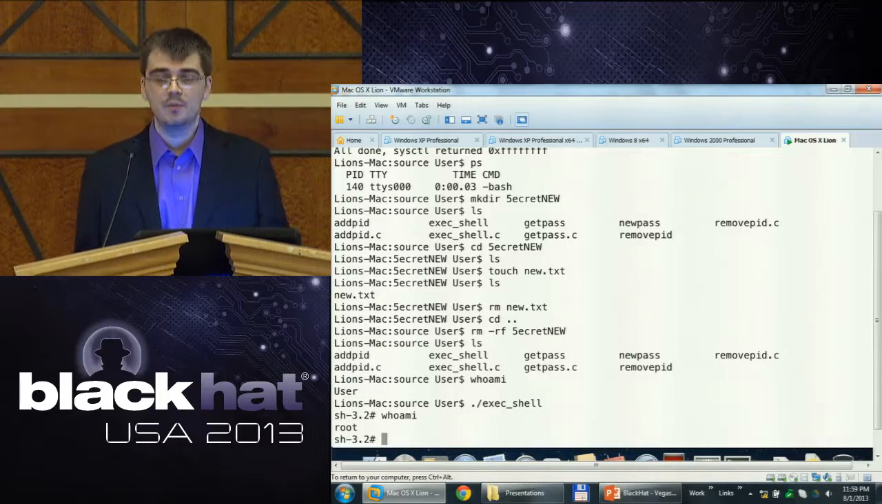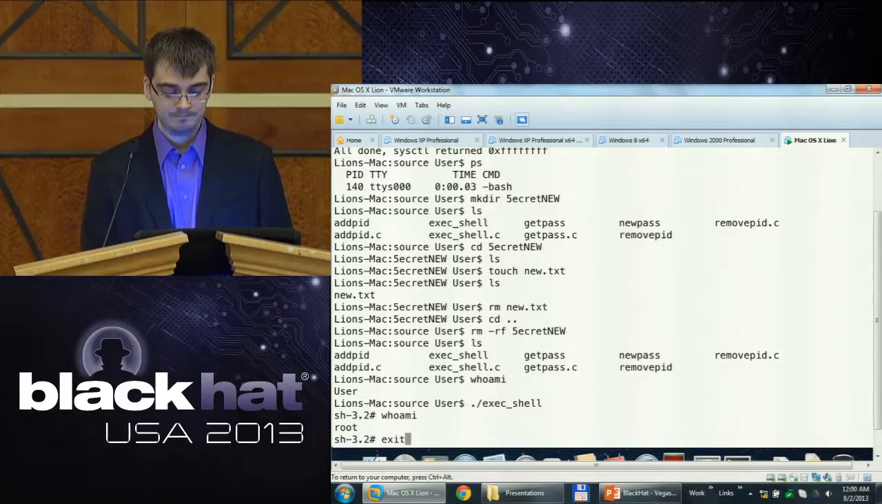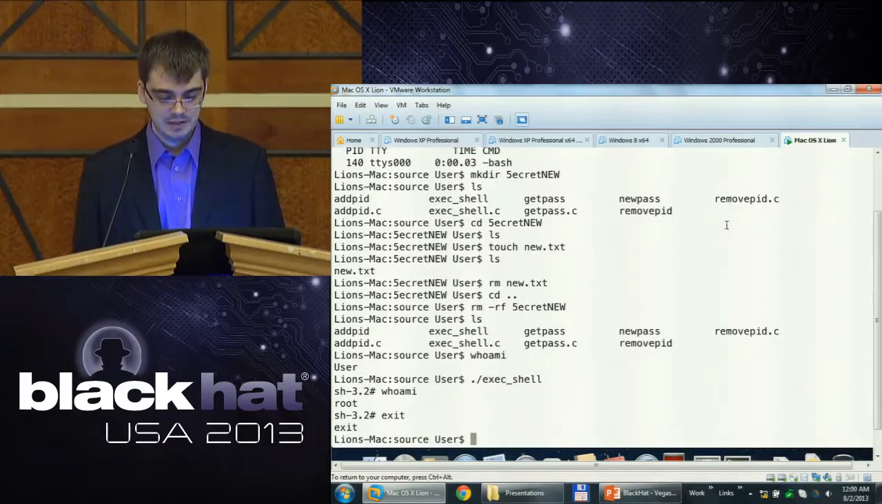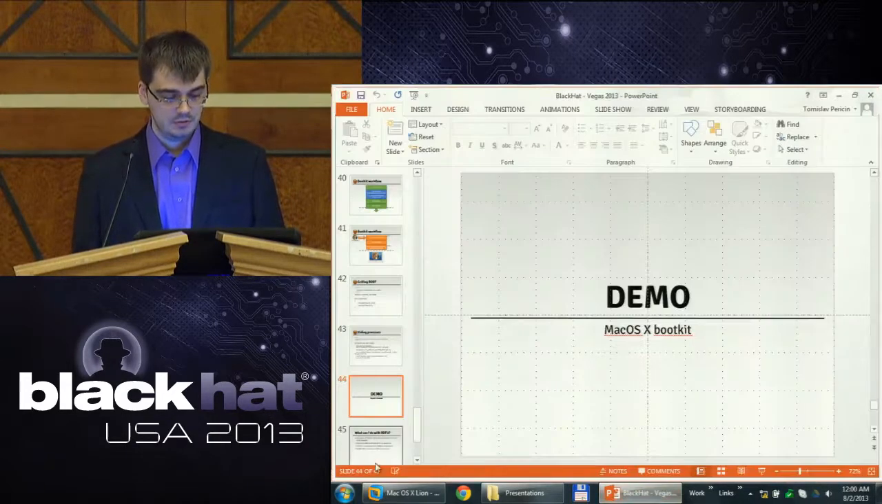We can even install our bootkit permanently by accessing the EFI partition and installing it so it loads every time. So the bootkit right now is loaded, but if I were to reboot it would not be loaded at all. So all of the changes I've done would not matter. All of those hidden folders would be visible. So the bootkit is only in memory. So that concludes the bootkit presentation.